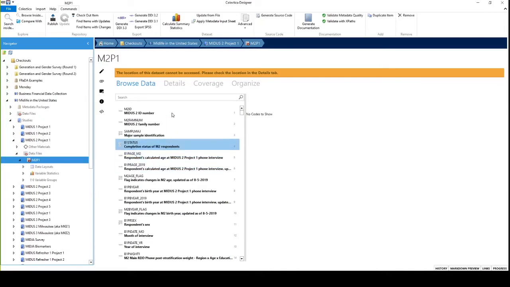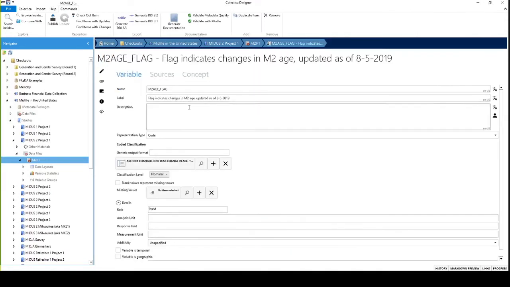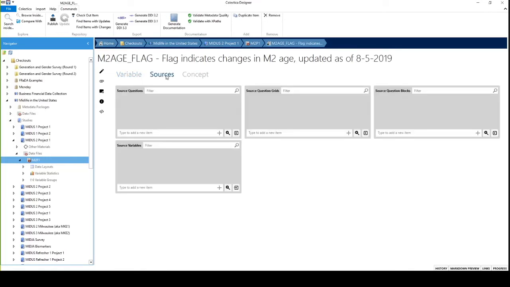When we select that data file, we get the list of all the variables. We can select any of the variables to see the details there. And we can use the buttons like Edit Variable Details or Edit Summary Statistics in order to provide more information if we want to. So we could add longer descriptions or change the labels or anything like that. This is where we can link to source questions if we want to. In the portal demonstration video, we saw how the CLOSER portal has the variables and the questions linked, and you can go back and forth between the two by following the links. This is where you set those source questions.